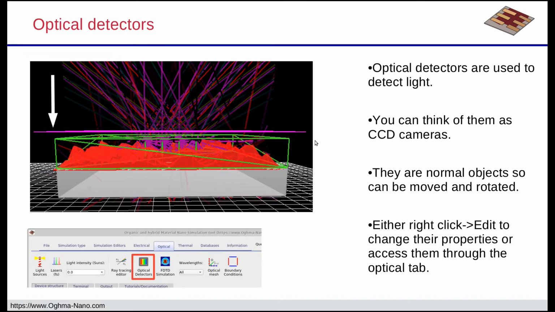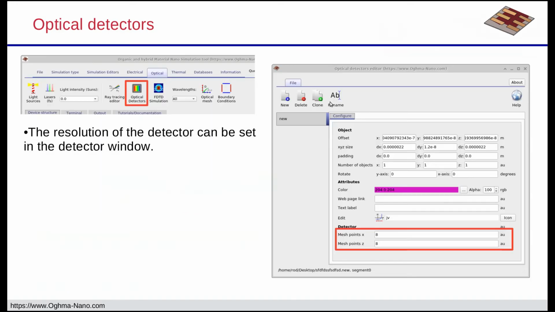Optical detectors. This is the optical detector, this purple grid that I mentioned before, and you can think of it as a CCD camera that's going to detect the light coming out of our film. You can edit this by clicking optical detectors here, or right click on it and click edit. You can change the number of cells, the pixels, in that grid by changing the X and Z values here.